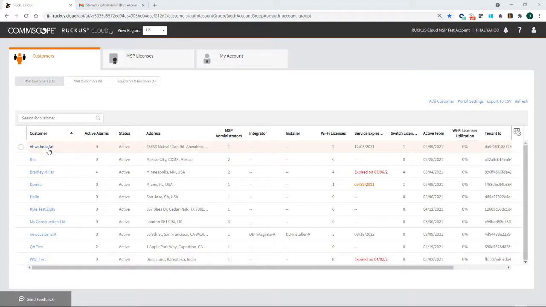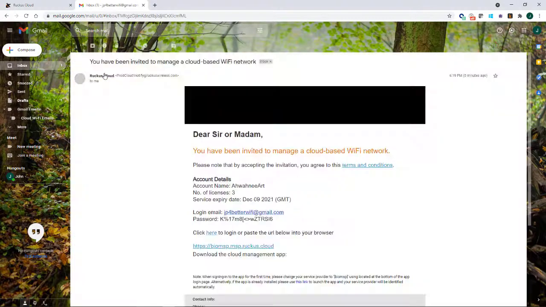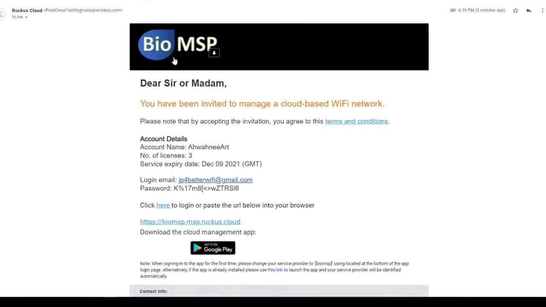Now, I'm going to put on the customer's hat, and I'm going to go to my Gmail account. And you'll notice here that I have an email that has come in from Ruckus Cloud. It says you've been invited to manage a cloud-based Wi-Fi network. So I'm going to click on this. Notice here that it has the Bio MSP. That's the branding that we set up. And it says you've been invited to manage this cloud-based Wi-Fi network.